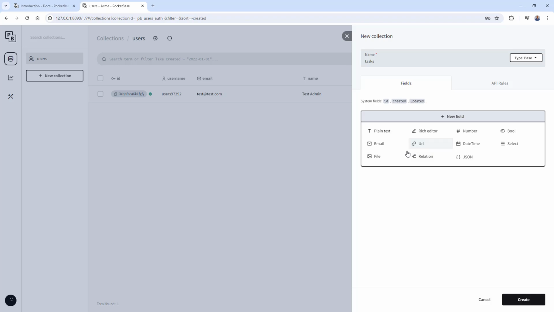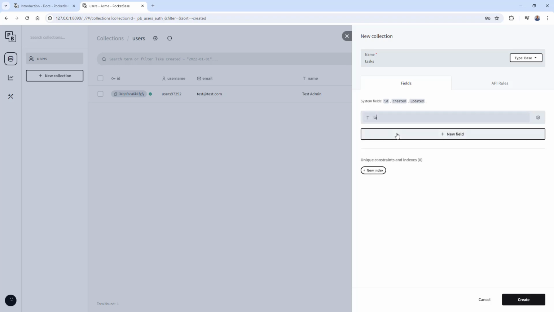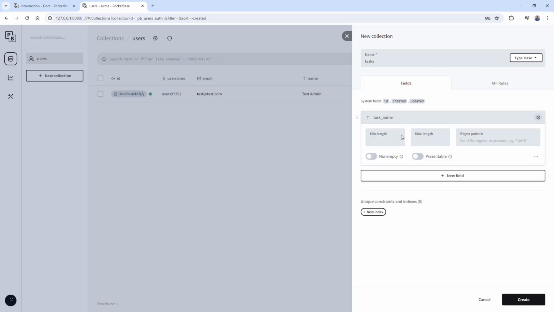The relations data type is just an unneeded complexity. I'll select plain text as the type and name the field task_name. We can configure this field with the gear icon at the right, and we definitely want this to be a required field, and I'll turn on presentable too. Presentable controls whether or not the field is shown in the admin UI collection view. I don't mind scrolling and usually want all of my fields to be shown. And I'll also give this field a max length of 500.